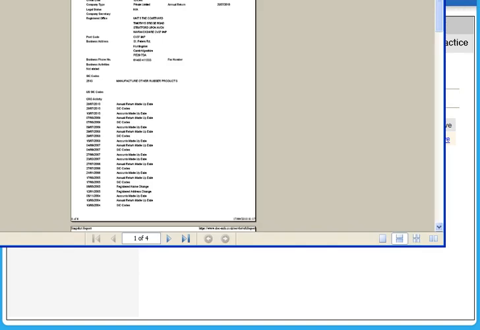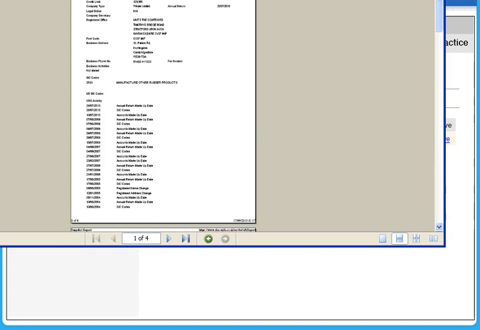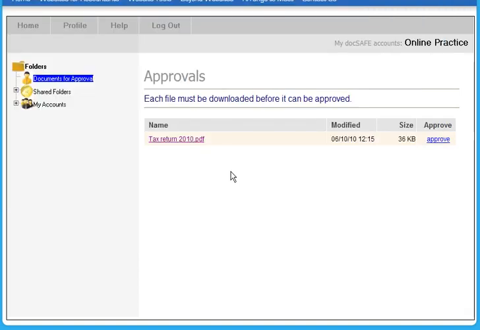Let's pretend that we've spent some time reviewing this file and we're happy with it. We can close that down. You'll now notice that the file has an option to approve. The next step is to simply approve it.